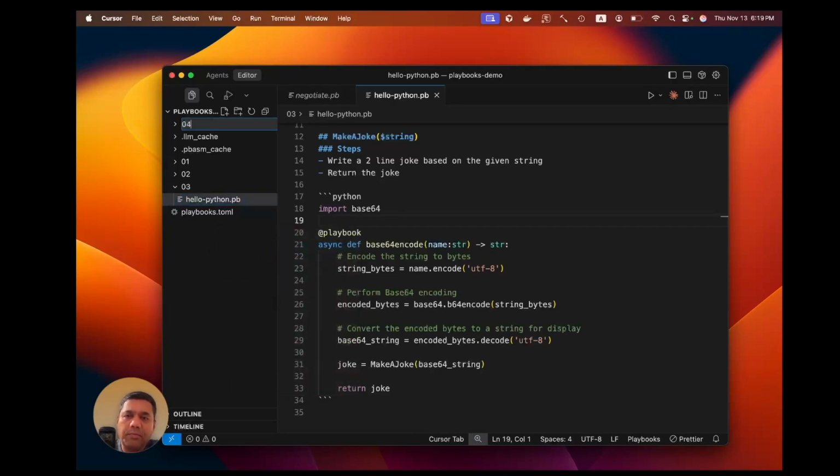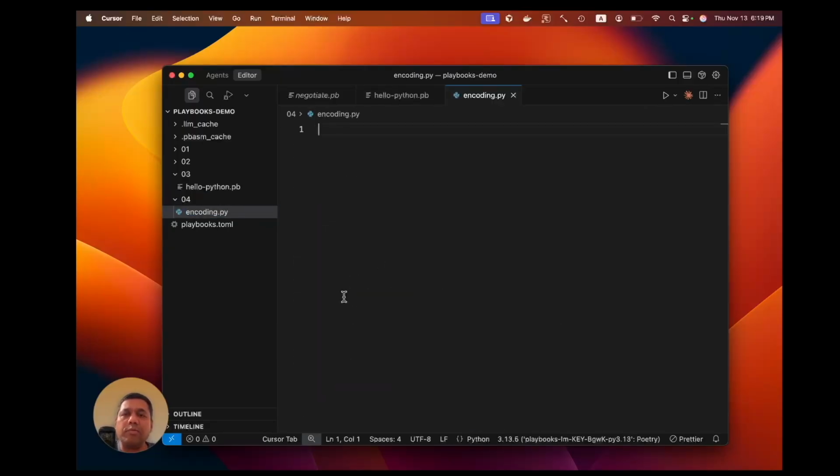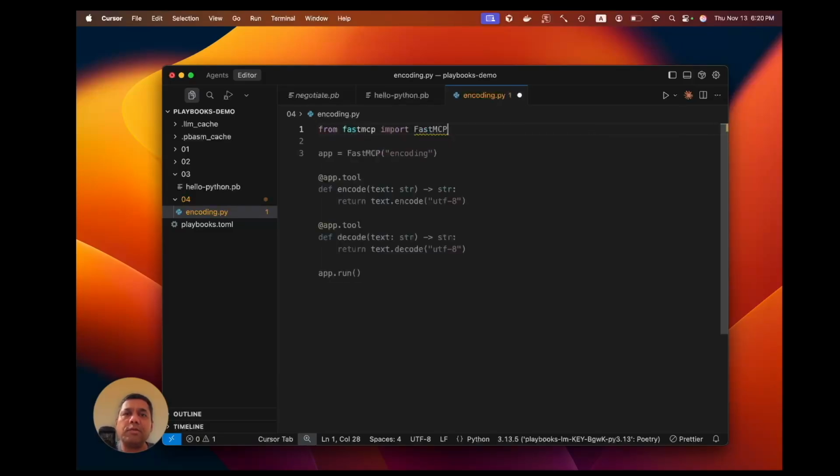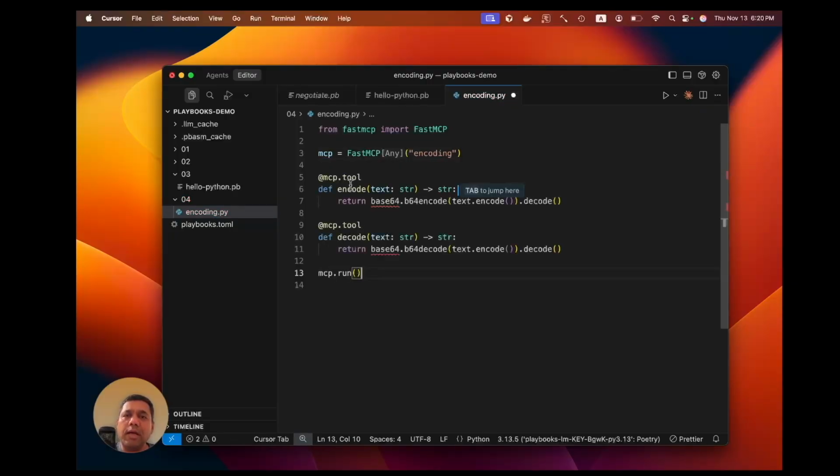We'll create a new folder, 4, and we'll create a new file, and this will be our MCP server. So let's see what we want to call this MCP server. We're going to put this base64 encode function in there. So maybe encoding MCP server. Okay, so what we will use for creating the MCP server is a Python package called fastmcp. Import fastmcp. Let's call it MCP is fastmcp, give it the name encoding.